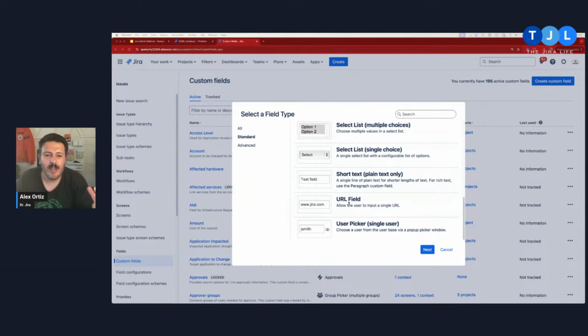Otherwise, if you just put a text box, if you do the short text, you'll have to copy the text and then put it into your browser, but the URL field will honor it and render it like a URL so you can click on it and go somewhere.